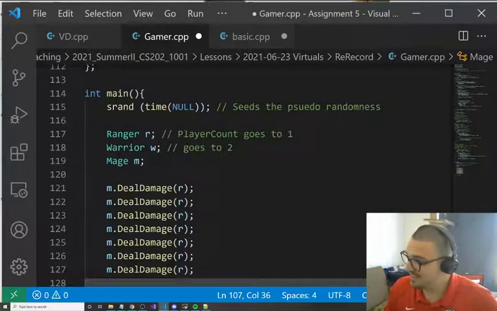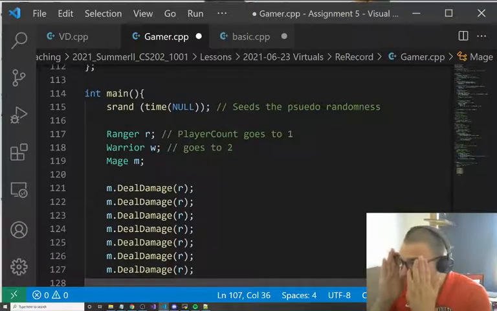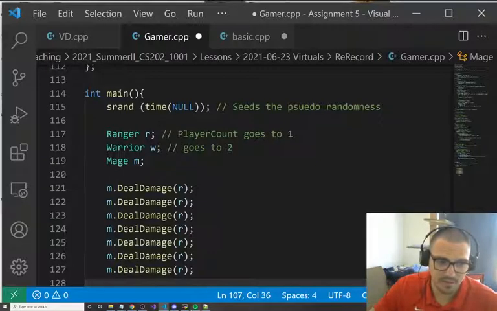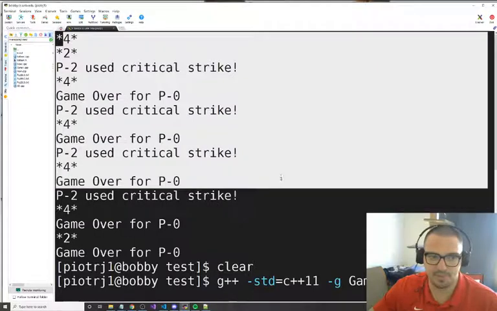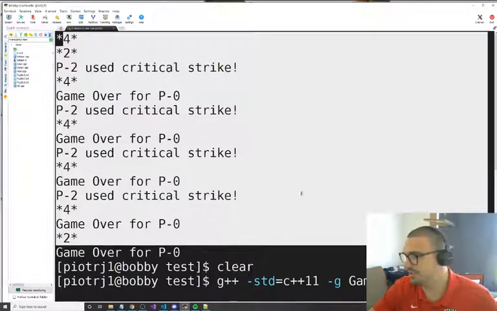So let's fix the gamer code, all right? Here's our starting spot. Our mage is using a special ability, but the ranger is not using their special ability. So we're going to fix the gamer code.